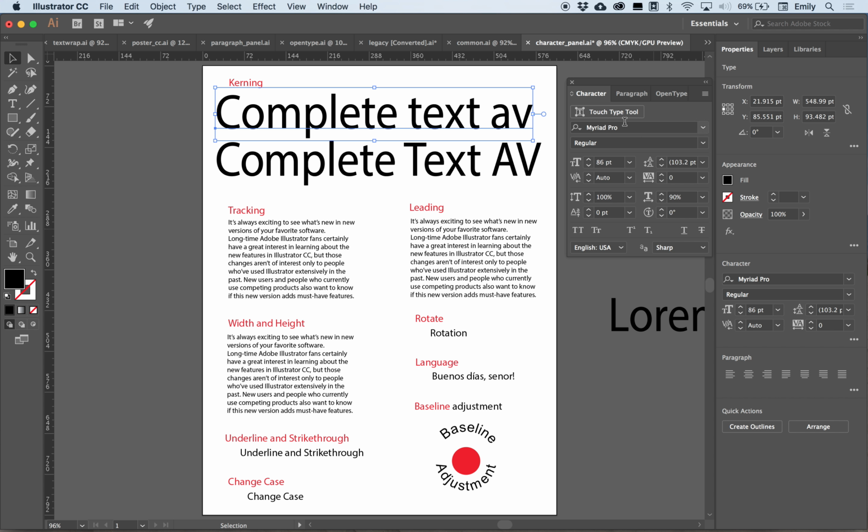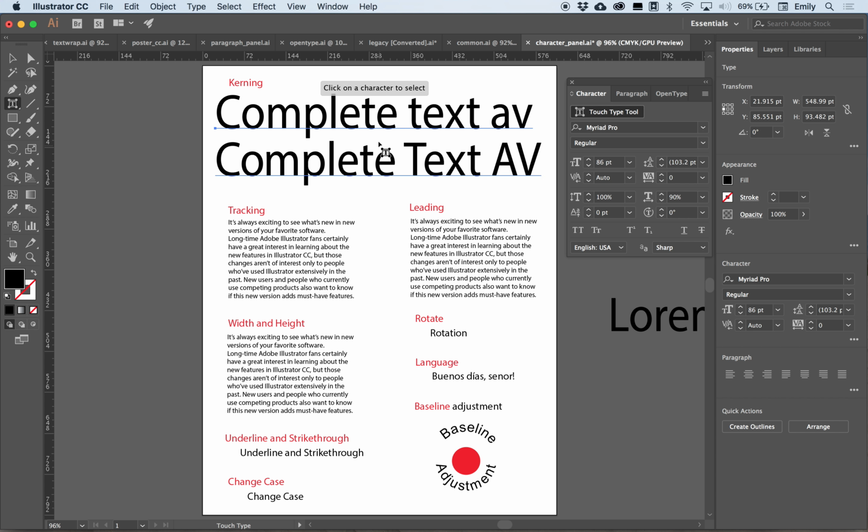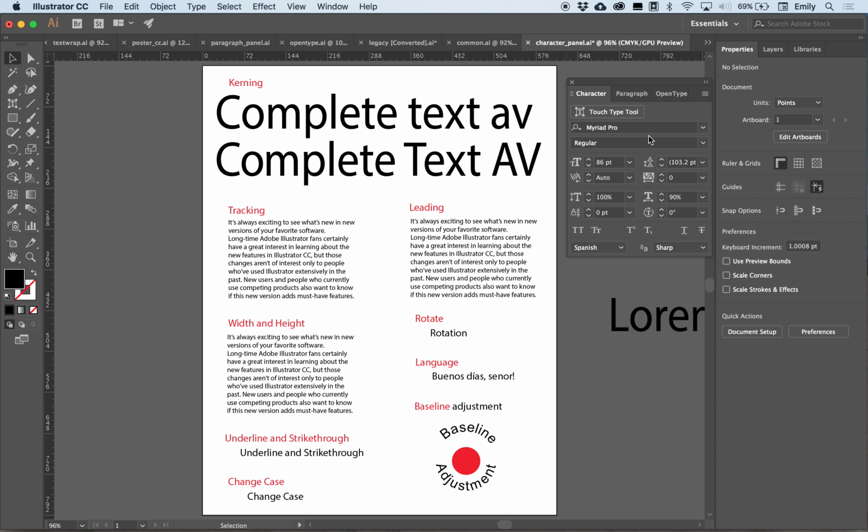This top one here is to use the touch type tool. If you recall, the touch type tool is over here. That's the last tool at the bottom of the type tools. So this is just another way to access it. You can click here, and all of a sudden I'm on my touch type tool, and I can move these around and rotate it and whatever I need to do. Turn it back off. Just click off of it.